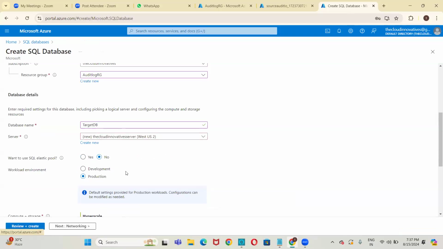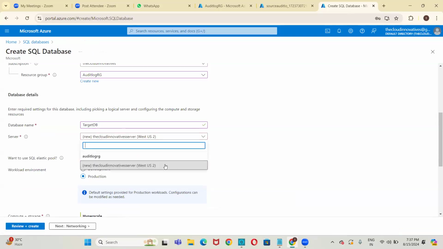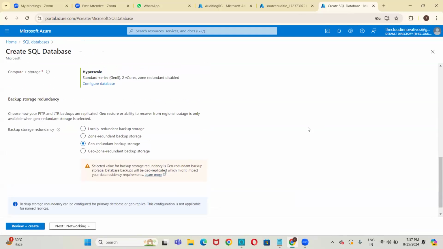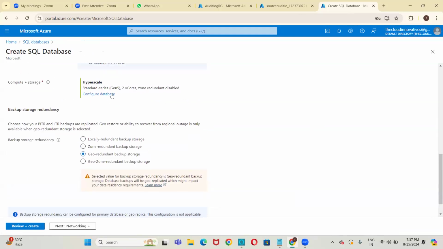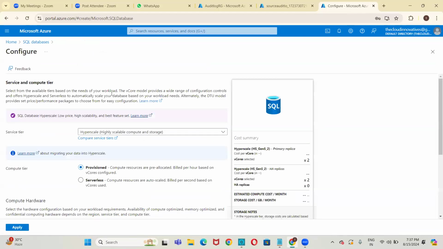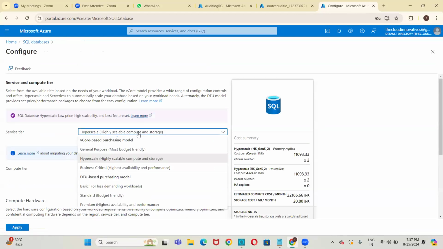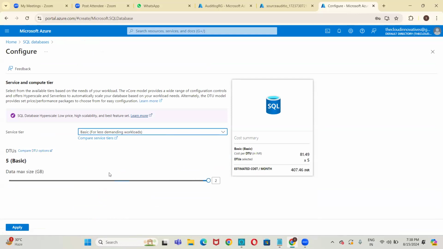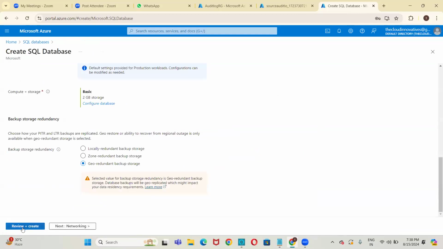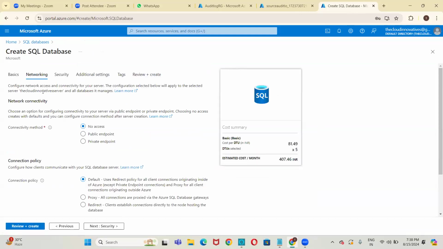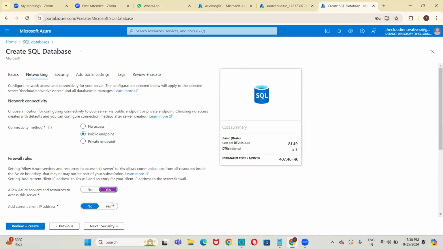Once this is done, guys, I wanted to define the performance. So I wanted to lower the performance by choosing Basic, for less demanding workloads. Click on apply. And now, guys, further to this, select the networking tab. Allow the public endpoints and select yes, yes, that's it, guys. Click on review and create.